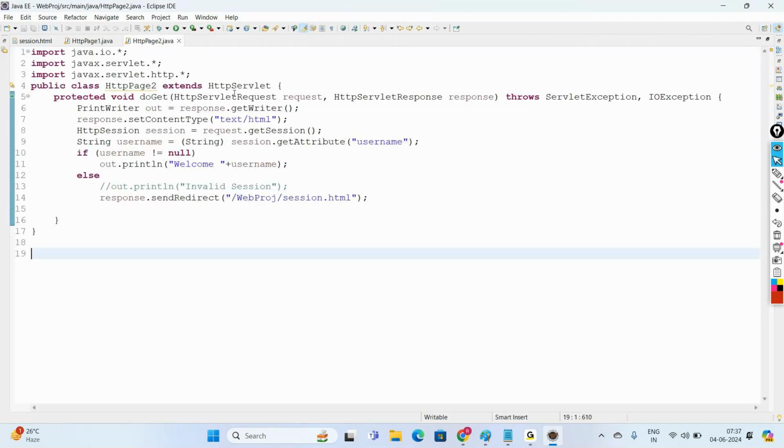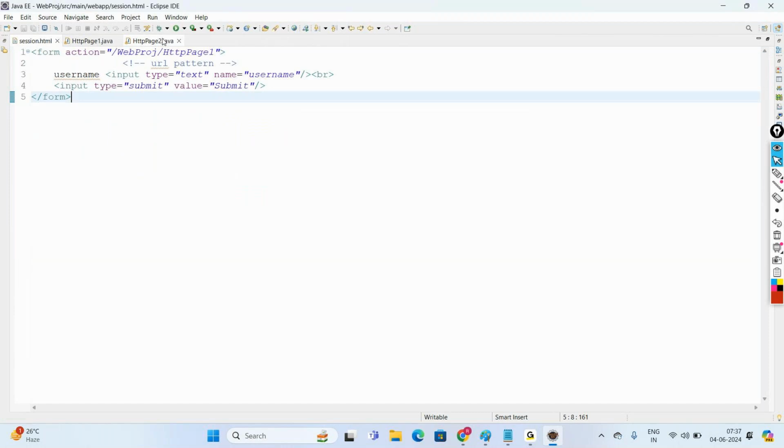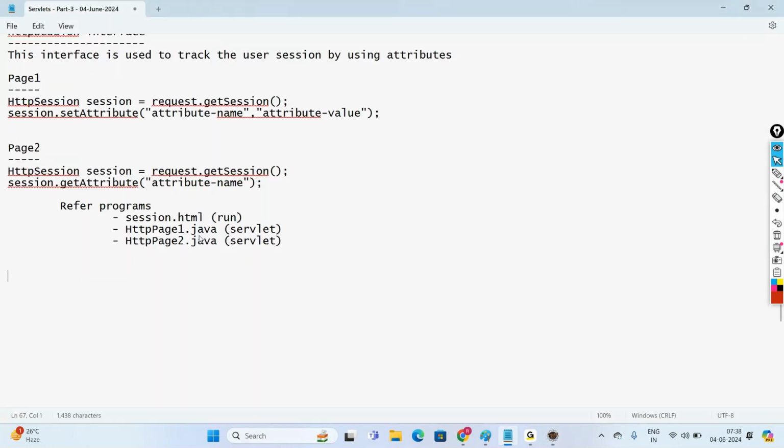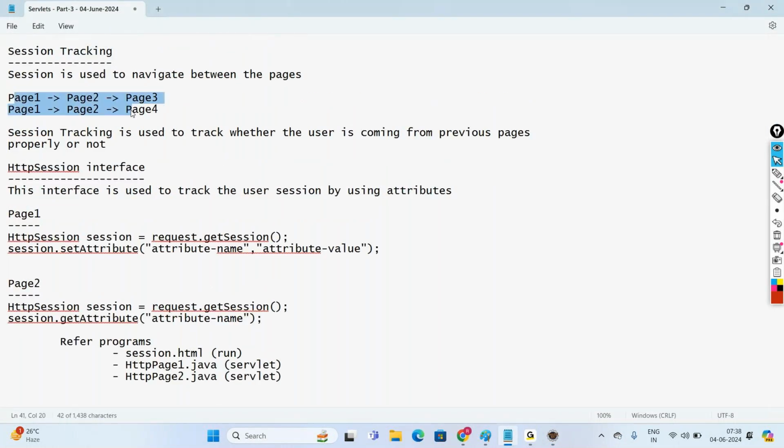Now let us run the application from session.html properly. Enter some username, admin. When you click on submit, it will ask you to go to the next page. When you click on next page, it says welcome admin, because you are coming properly from previous pages. Just tracking whether the user is coming from previous pages properly or not, that concept only we call session tracking, and we do it using the HttpSession interface.